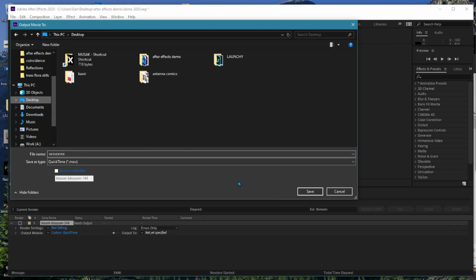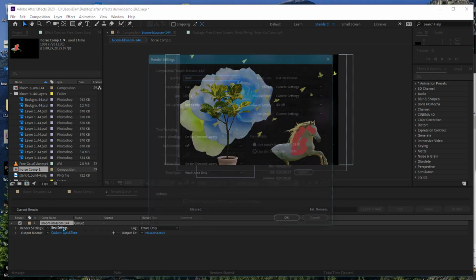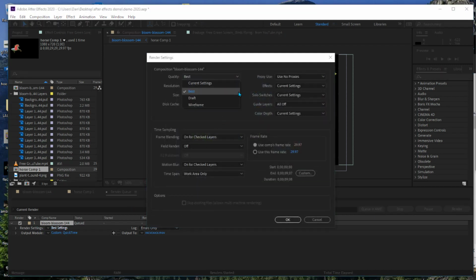And we'll send it to the desktop again, save. And just so you know, in After Effects, it's really kind of cool. You can change these render settings also. So if you're not doing a final render, if you're working in After Effects a lot, you don't need to render with best all the time.